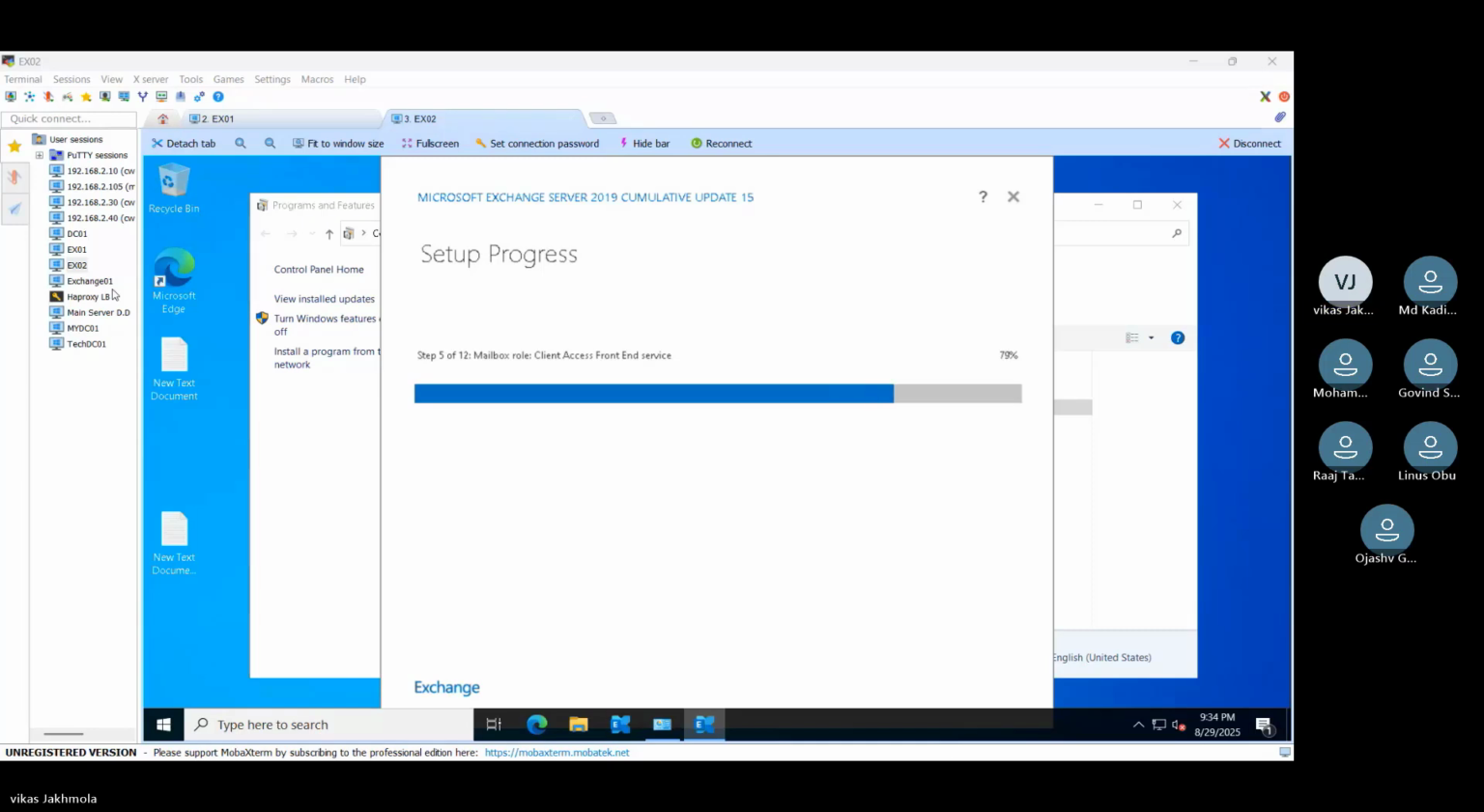So this is the way we can fix that. After fixing that, the vulnerability will be gone, and just installing the latest security update will make your Exchange fully updated and patched.